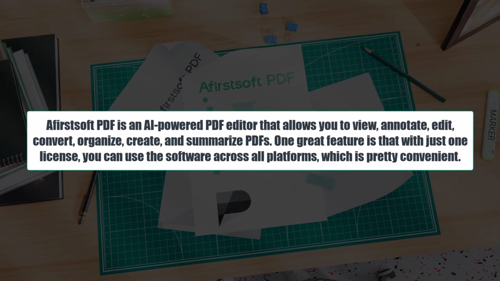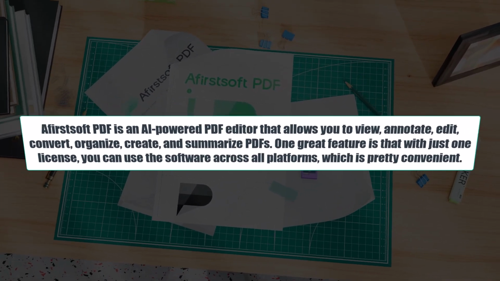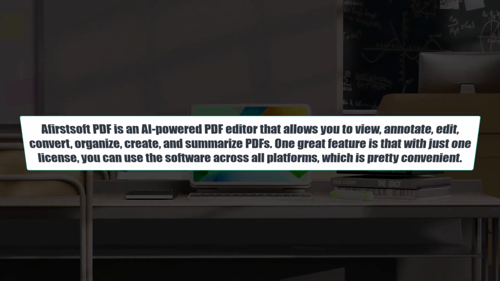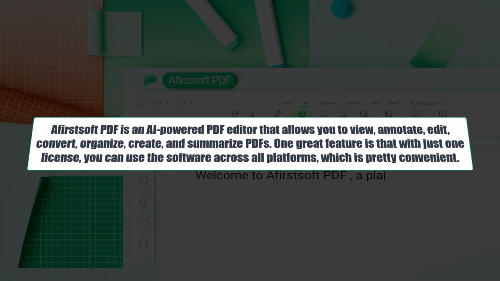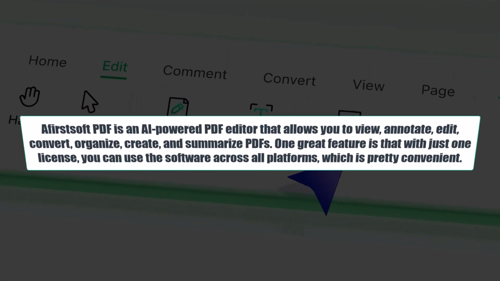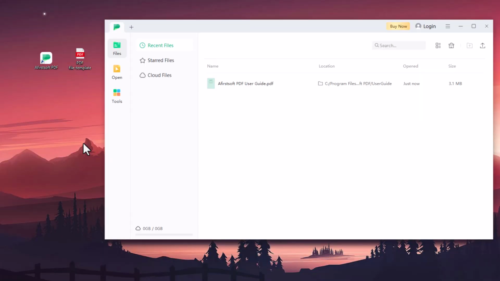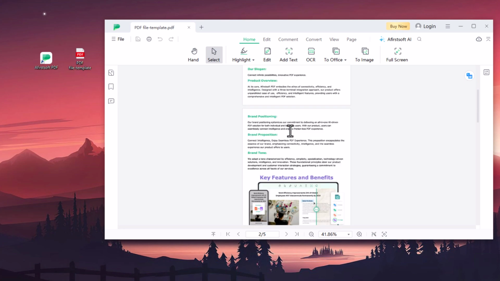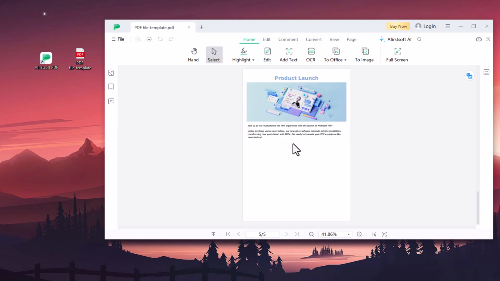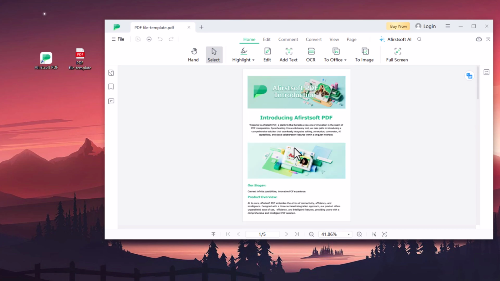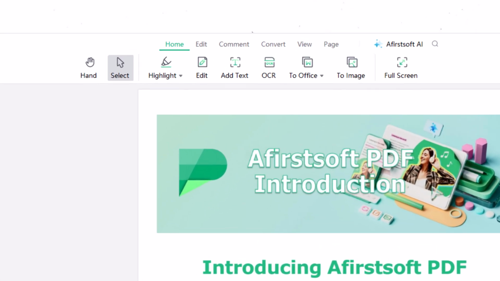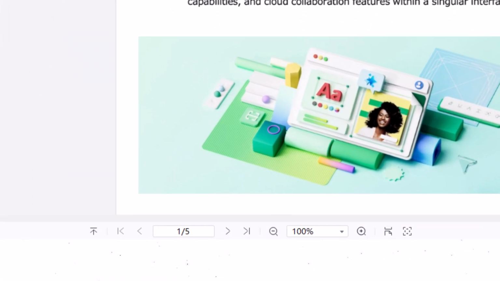Afirstsoft PDF is an artificial intelligence-powered PDF editor that allows you to view, annotate, edit, convert, organize, create, and summarize PDFs. One great feature is that with just one license, you can use the software across all platforms, which is pretty convenient. To demonstrate, I've uploaded an article from Afirstsoft PDF into the software by simply dragging and dropping it into the main interface. As you can see, the software automatically opens the file and displays it in a clean and intuitive interface. The interface includes two sidebars, one on the left and one on the right, a main menu at the top, and another menu at the bottom for navigation and zooming.